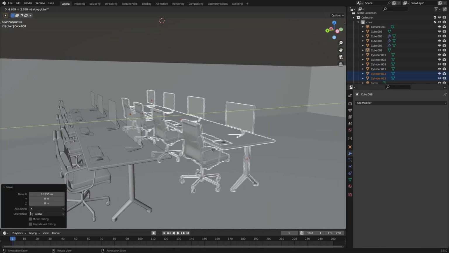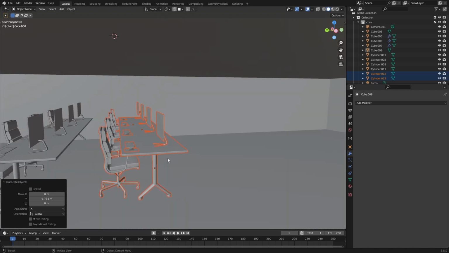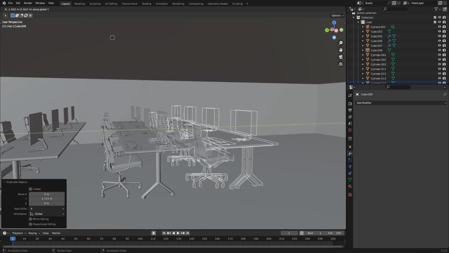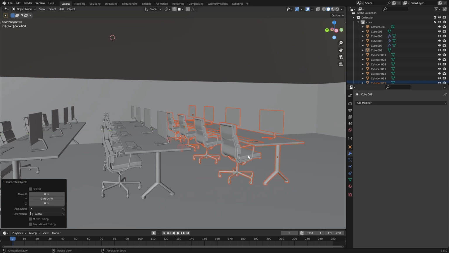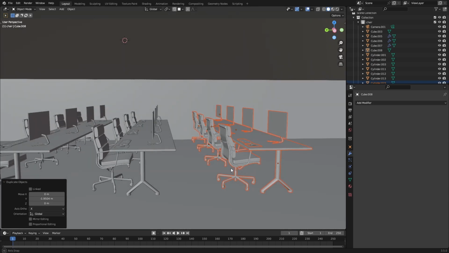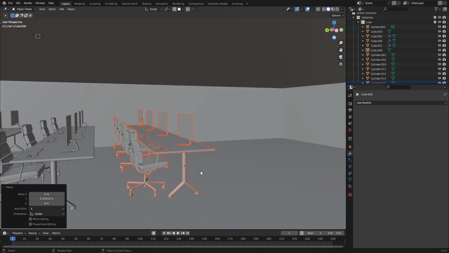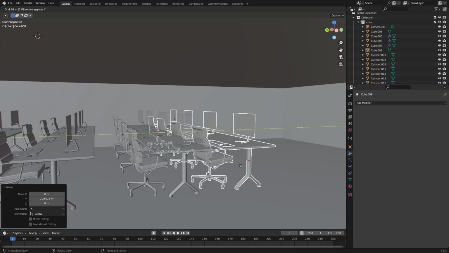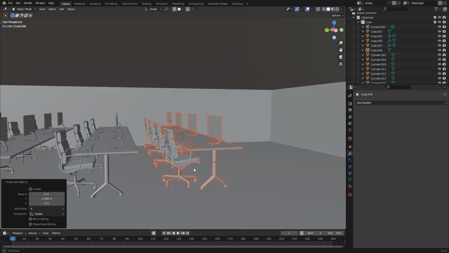And so once you have the assets built, it's much easier to start setting up your environment rather than constantly having to go back to modeling and then setting up the environment and then back to modeling.